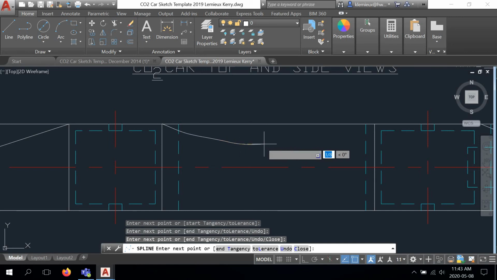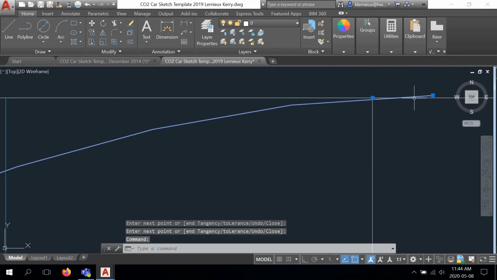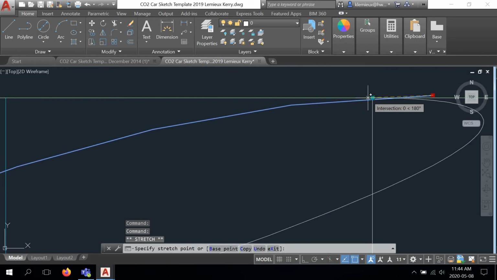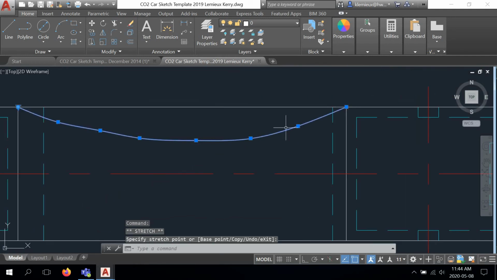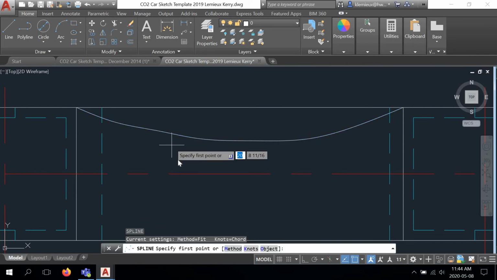So remember, the more times you click, the more times you have something that you can edit later. To end the command, just hit enter. You may have to just bring this in a bit, like that. Okay, so let's take a look at this.